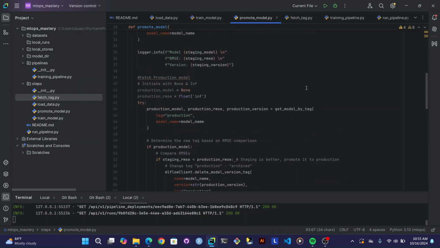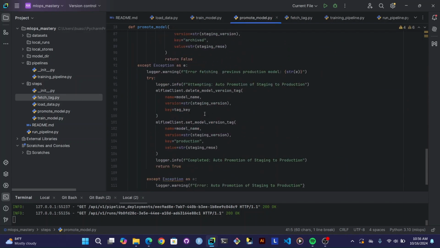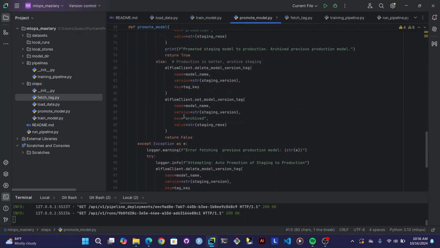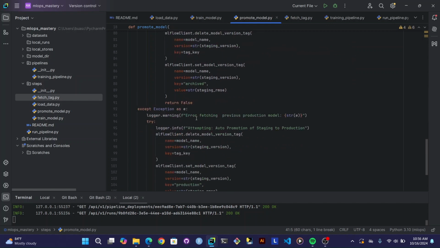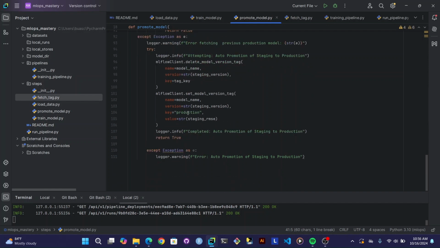So okay, that means there's no need for this right here, right? If it doesn't find a previous production model and it's the first model we're training, just auto promote it from staging to production. So what will happen is we never really have a staging model saved or registered in our model. What we just see is production or archive, right? So it deletes that model, same logic, and it reassigns it to production.